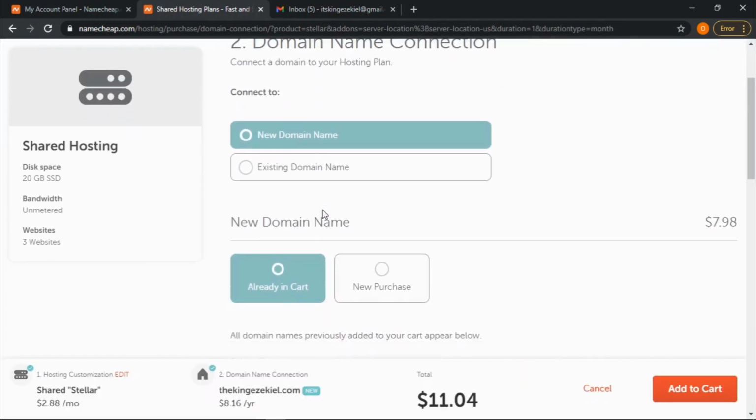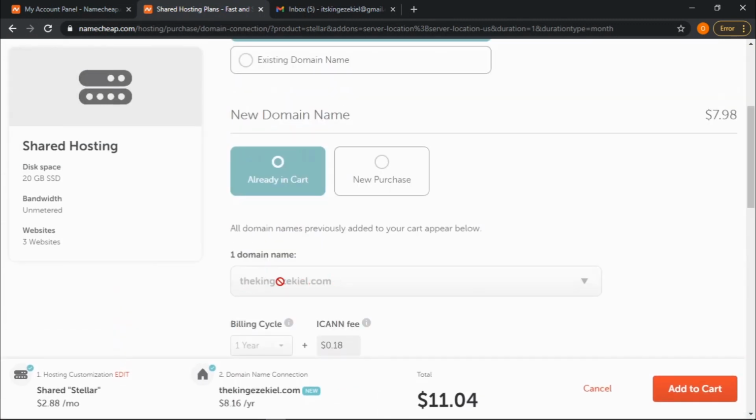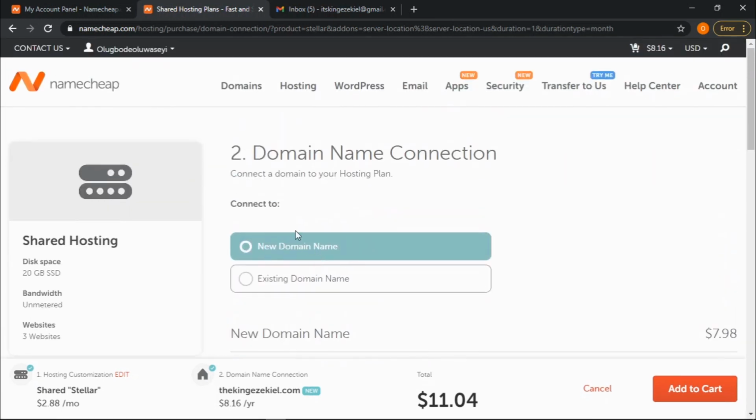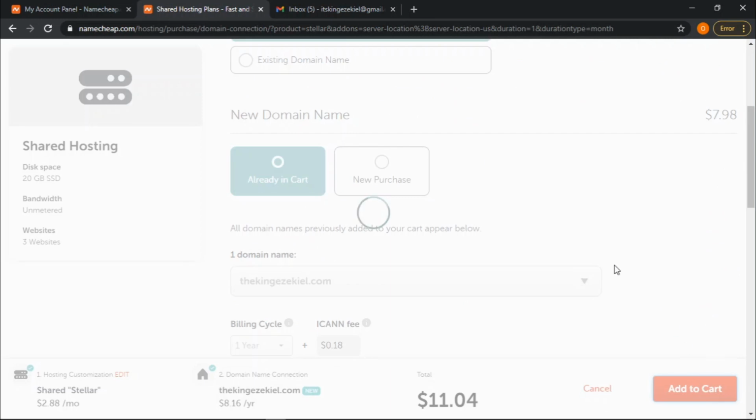So what they want us to do is connect it to this domain that we bought. So if you scroll down, you see all domain names, but blah blah blah. So they want us to connect it. So we are going to click add to cart.